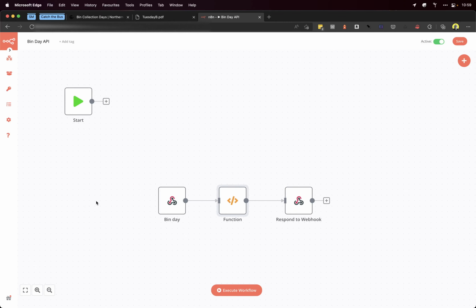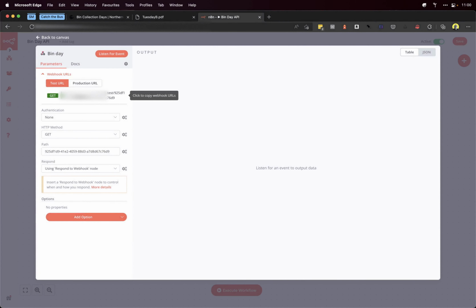So I decided to create a little tiny API, almost like my own little Lambda, using n8n, node automation. What I've got here is a webhook. A webhook basically makes a public URL that I can call and get data back from my automation instance. So all it does in here is give me the URL that I can use.